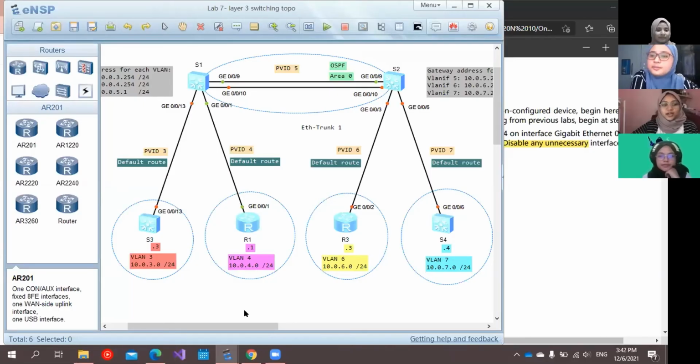Okay, untuk step 1 until step 4, apa yang kita buat kat sini is kita akan bagi name untuk each devices. Second one, kita akan establish the ETH trunk between S1 and S2. The third one kita akan buat is kita akan configure this whole VLAN.